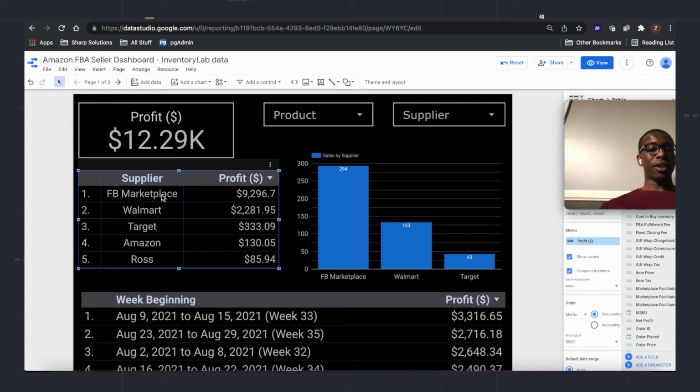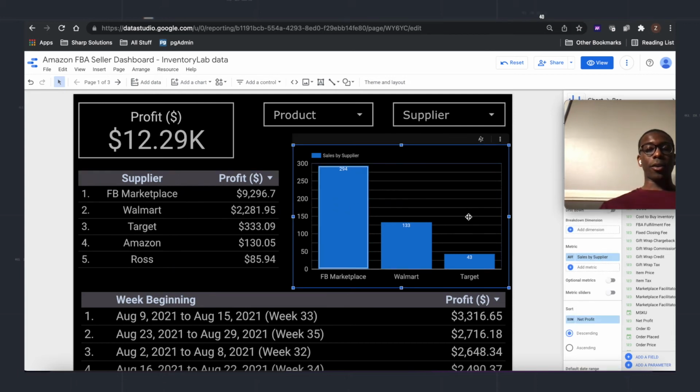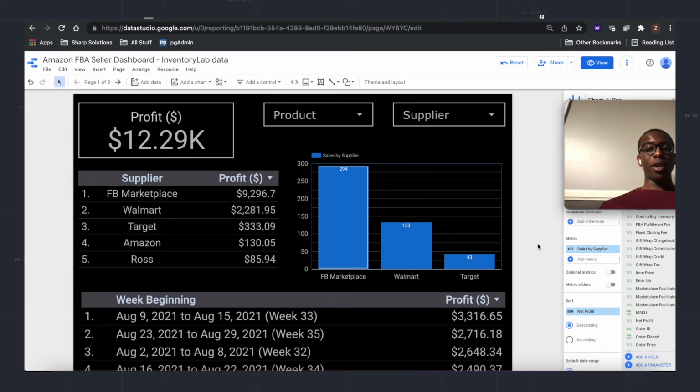Again, we've got a quick breakdown here for the different suppliers to see the profit by supplier, as well as a chart here that's showing you for each of your suppliers how many units you're buying.